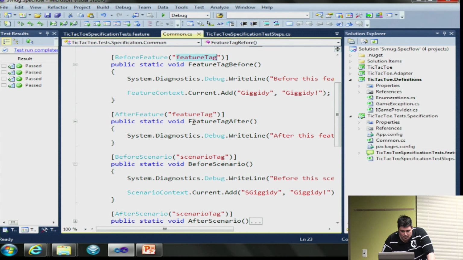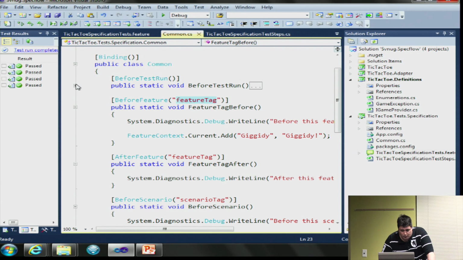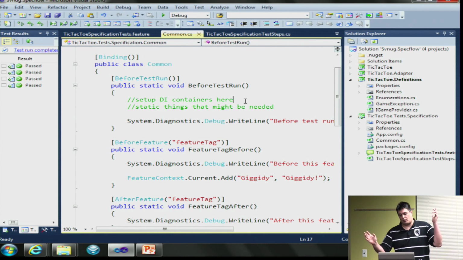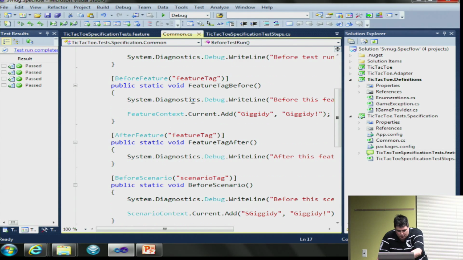Usually, I put some comments in here. The way we've used it is before test run. That's if you guys, everyone who loves DI around here, this is where you do your DI junk, right? Set it all up. Know how to build what you want to build. So all I did was put in a bunch of debug statements.